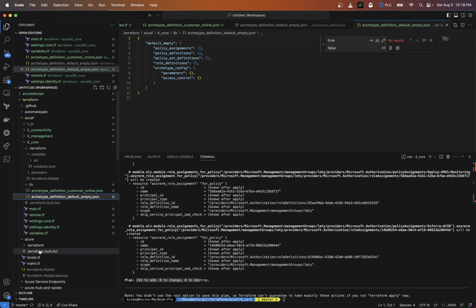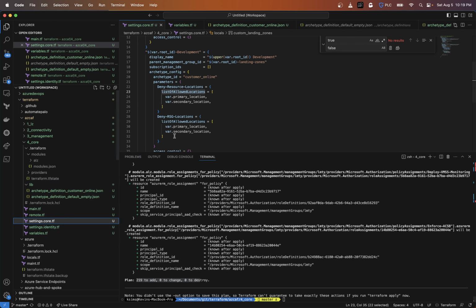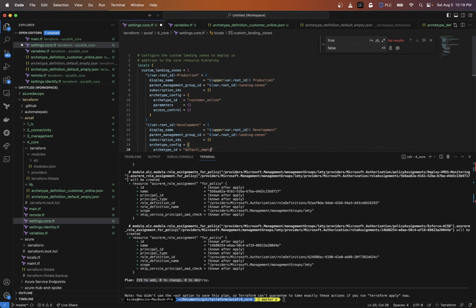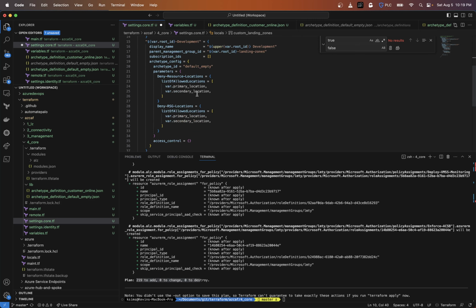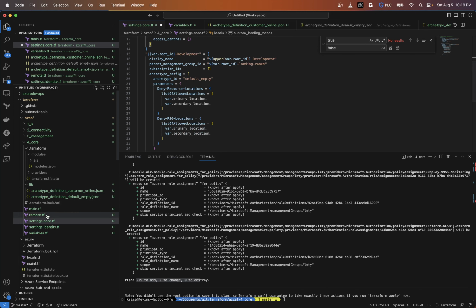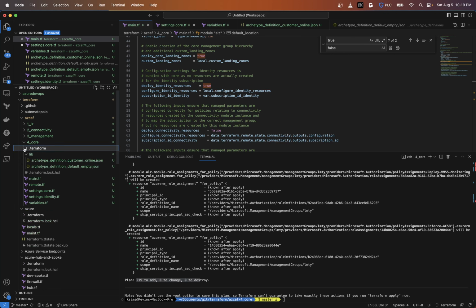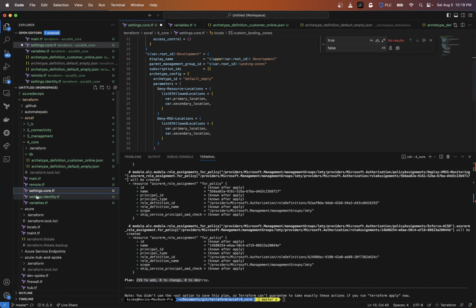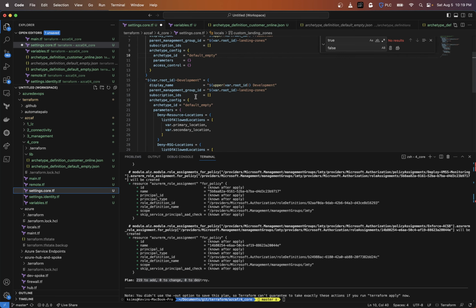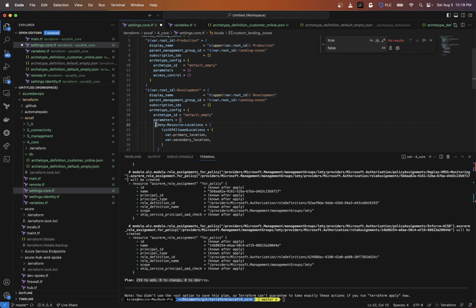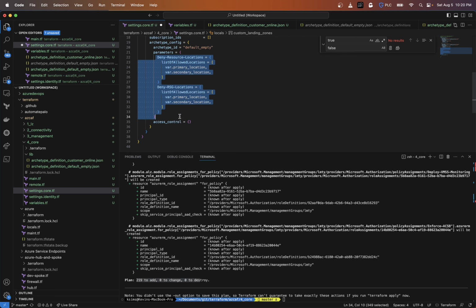And we'll go to our settings file and we'll change this to empty, and default empty. That's just to keep this simple. Again, in that case, we really didn't need this. Where is it at here? Should have been another file that we had. Oh yeah, the settings.core. Yeah, we didn't need to basically define these parameters. We're going to take this out.